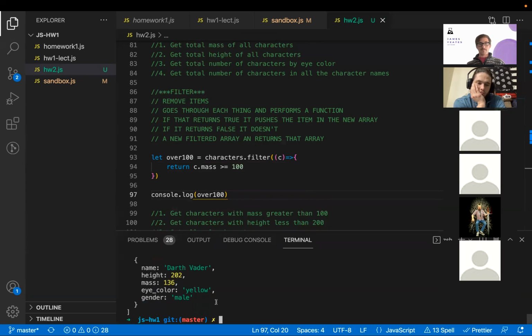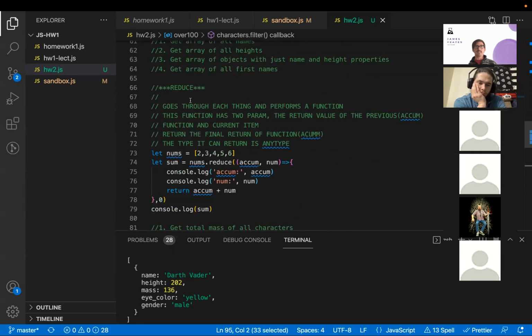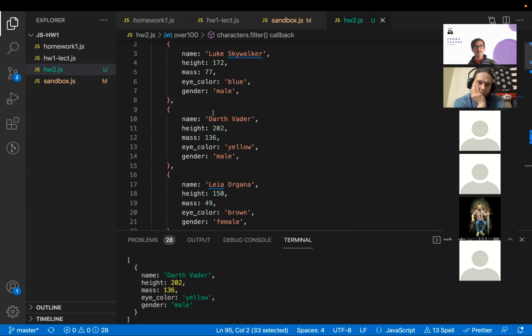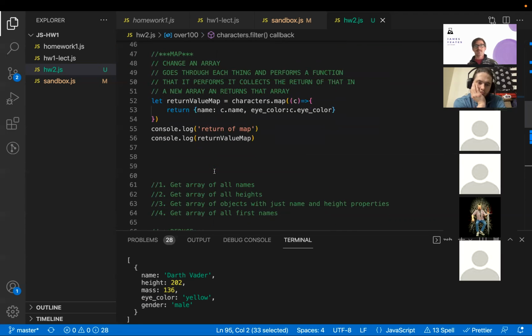Sorry, will you repeat that, just that last thing you said about if it's true, it keeps it where? So what's going on behind the scenes is this filter is creating a new array. So it's going through each thing and it's running this function on each thing. If this function returns true, it's going to keep that thing in the new array. If it returns false, it doesn't. So if I look at my characters, Darth Vader is the only one with a mass over 100.